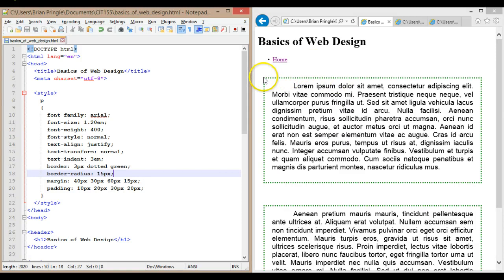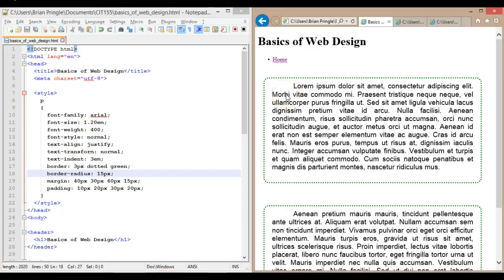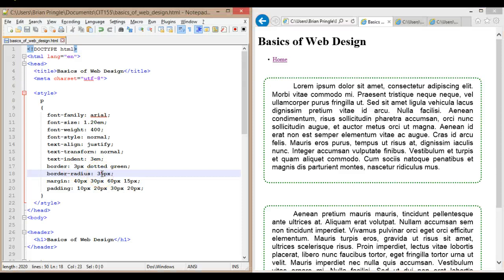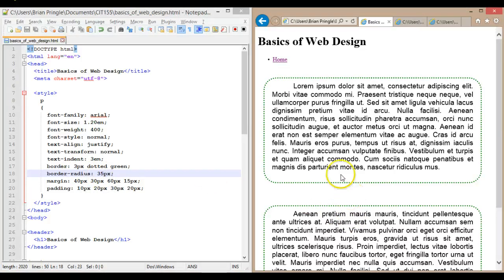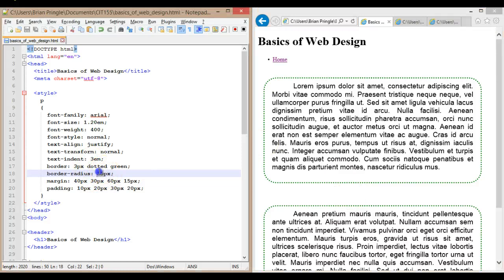And if you watch this corner when I refresh, it gets rounded. Okay, so if I do something like 35 pixels, it gets even more. And if I do 90 pixels.